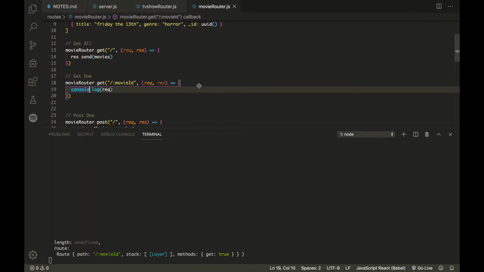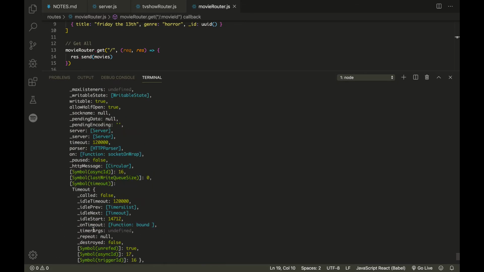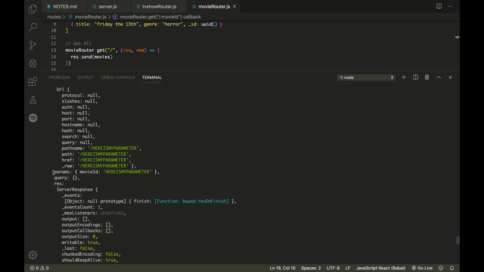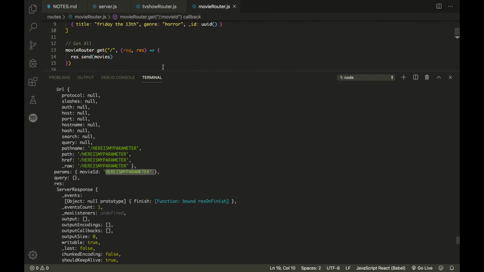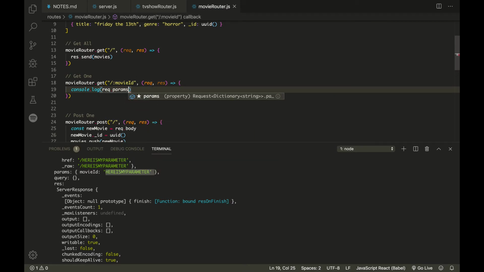and we'll come down here. All right, we see the route, and the body came along from the last time. We don't need that this time, though. But if we scroll up, eventually, here we are, we'll see params and query. And notice params is an object that has a movieID equal to here's my parameter. So because I set this at an endpoint, that used the colon to denote it's a parameter, movieID is now the name of the variable of the ID I sent. And I can see that by saying req.params.movieID.